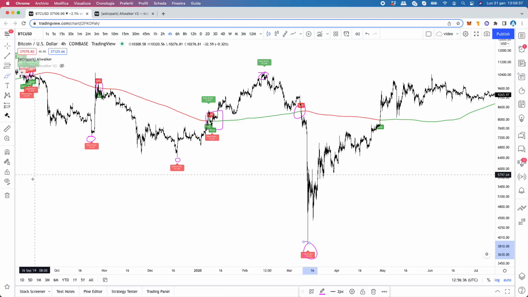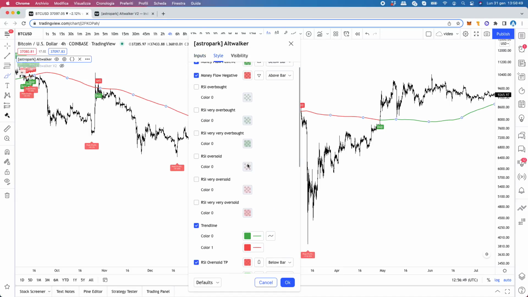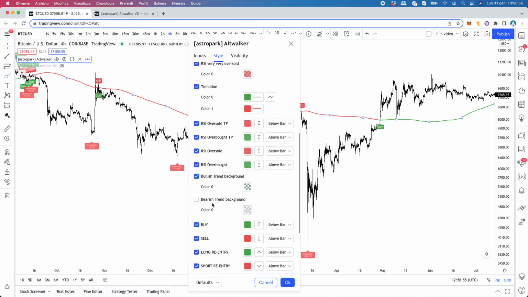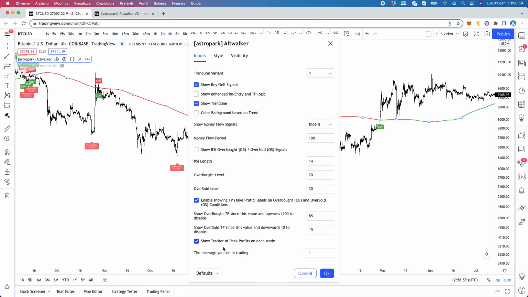Okay guys, someone of you asked me to improve the take profit. This is a simple take profit strategy. Let's enable everything back. Let's disable the tracker.